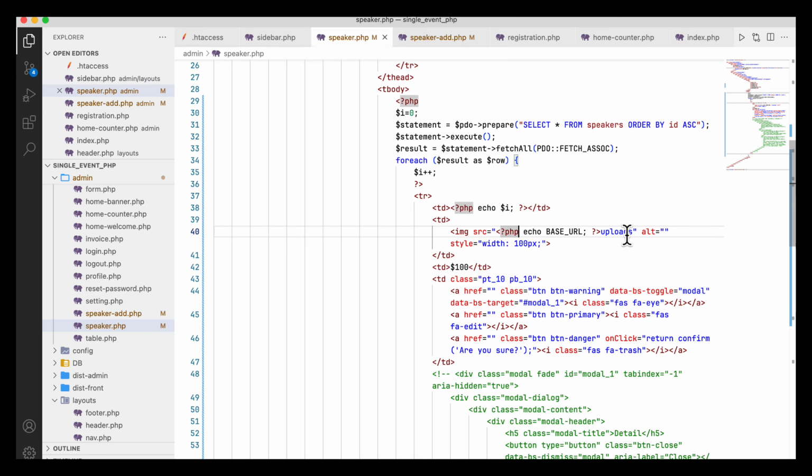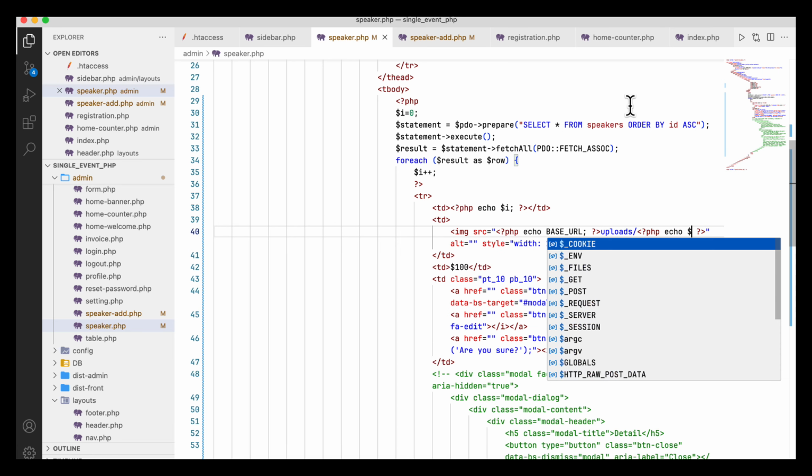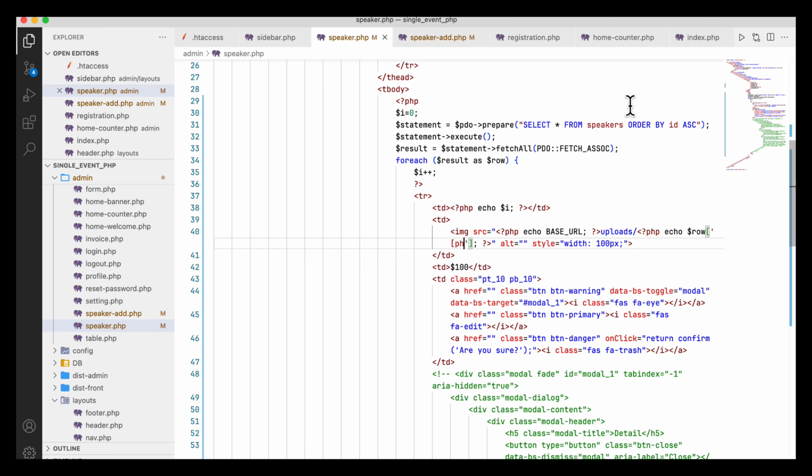And here, from the uploads, I will get all the photos. So my photo name will be echo row of photo. You can just write like this. Similarly, I am going to copy this. It will need a width of 100 pixels. Here I am going to call the class equal to w150. Let's check how it looks.